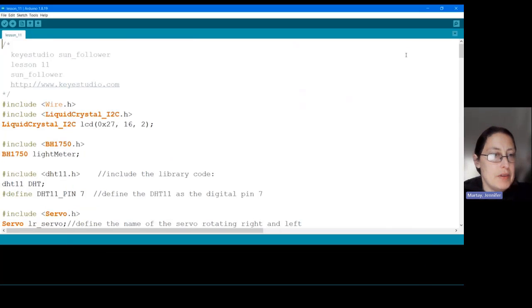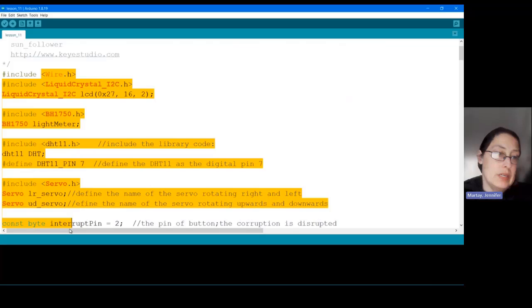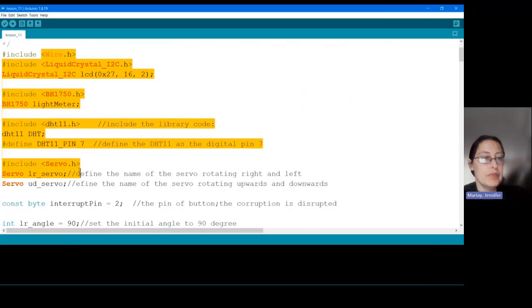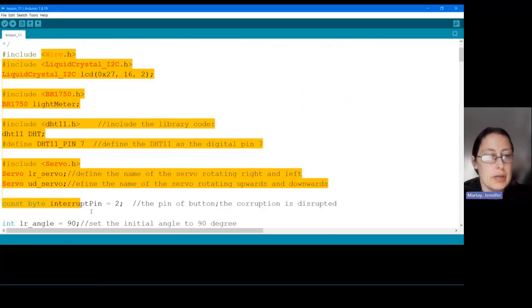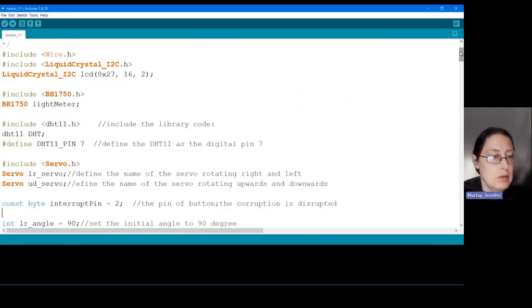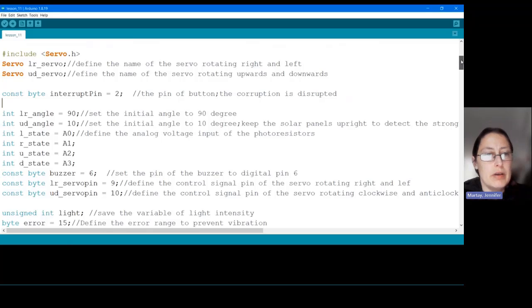Finally, we have lesson 11. This is when we put everything together. We've got all the different libraries that we used before, because if we didn't include them up front, then they wouldn't be working. So this essentially is putting everything we did previously all into the same file.